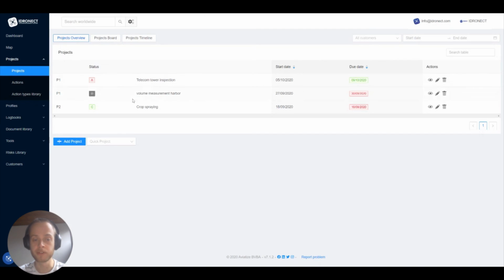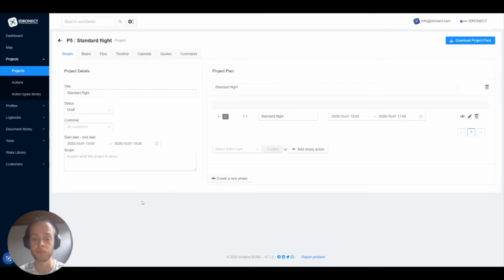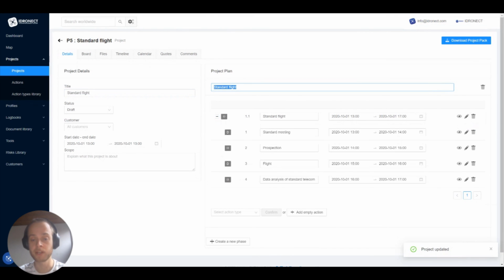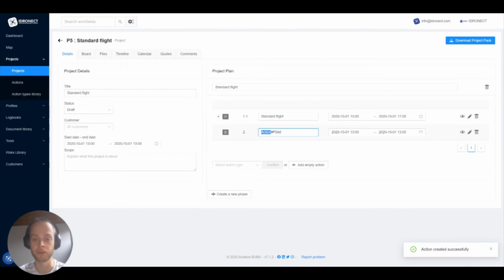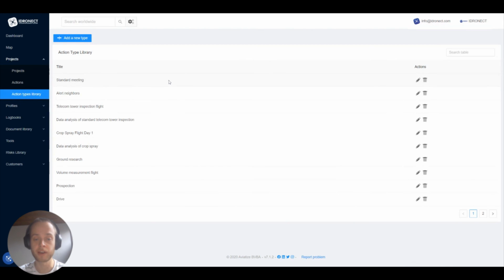Another way to use the nested actions is to go back to Projects, scroll down, and instead of clicking the Add Project button to create a new project, you can select one of your nested actions from the drop-down list. So if you pick standard flight now, you can see that the whole project gets created based on the action type. Your project name is in it, the phase has a name, and of course, you can build your project further from this.